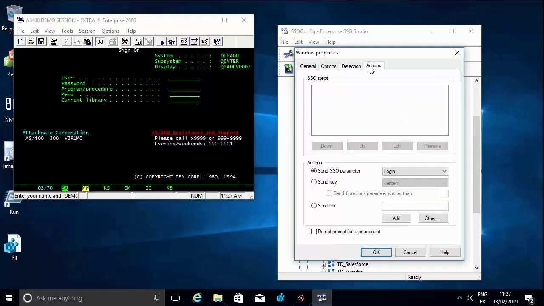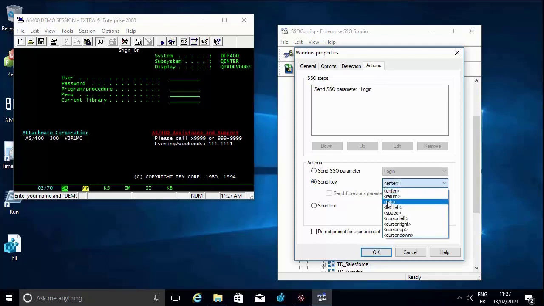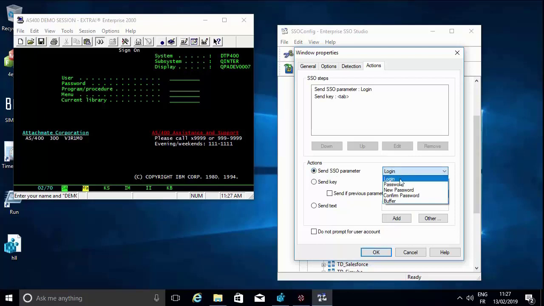Click on Add. Now go to the Actions menu. On this menu, we're going to add the actions performed by the SSO. In this use case, I want the SSO to inject a login and password. These are SSO parameters. So first of all, I will select Send SSO Parameter and choose Login. In order to insert the password, a tab key is necessary. Then select Password as SSO parameter to be sent. Finally, add the Enter key to confirm the login.